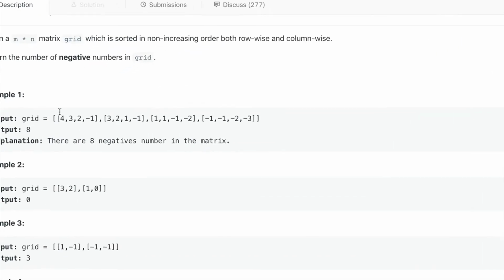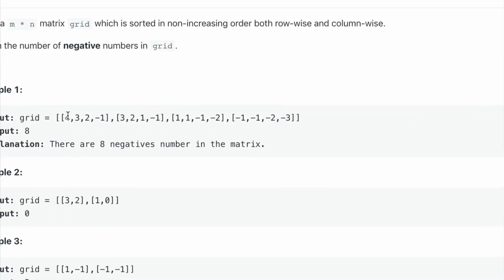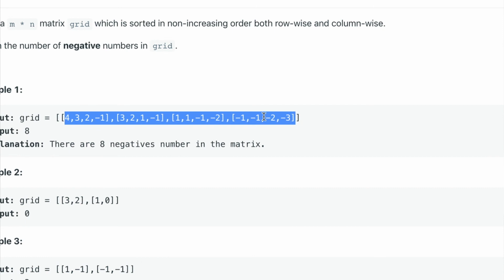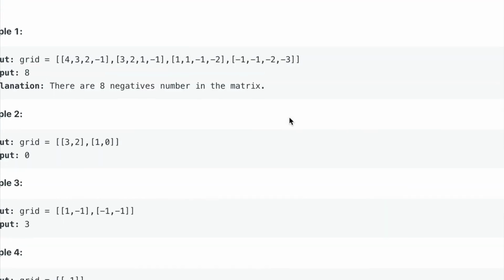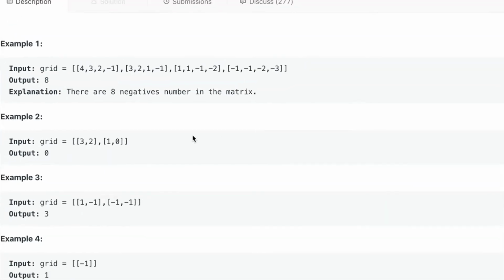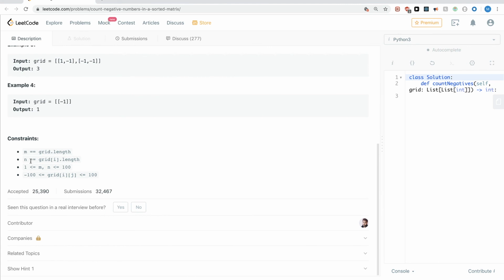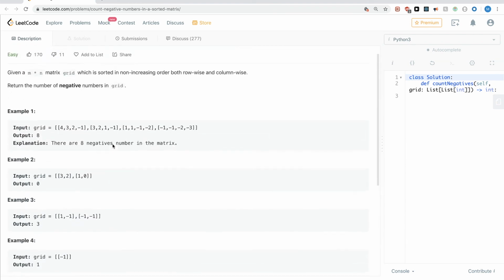So for example, in this example we have a grid that contains these values, and the negative numbers we have are 8. We have this one, 2, 3, 4, 5, 6, 7, 8. And if we go down to the constraints, we have that at most we have 100 elements, and the values can be between -100 and 100. So how can we solve this problem?